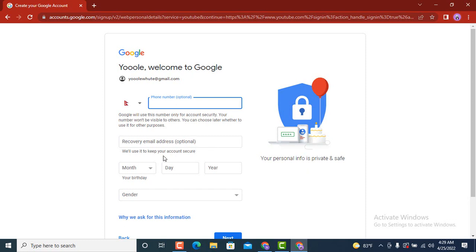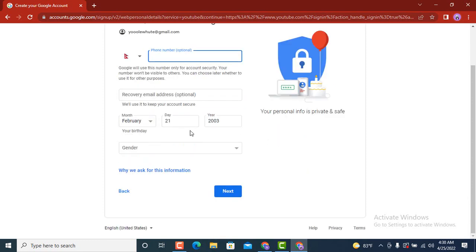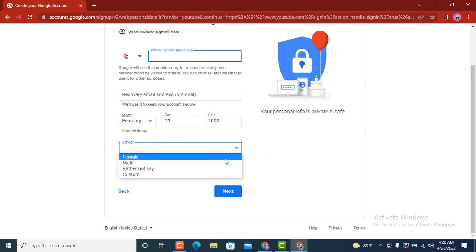Now down there on the third step, that is your birth date, which is mandatory. So you need to enter your birth date correctly. Now on the fourth step, there is your gender, which is also mandatory. Right in the corner there is a small arrow, so tap on the icon, and from here you need to select your gender. And once you're done entering all your information, tap on next.